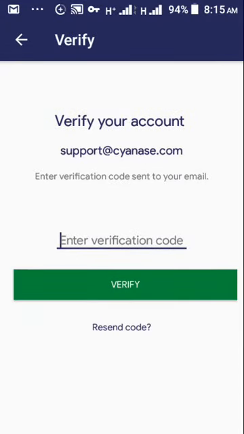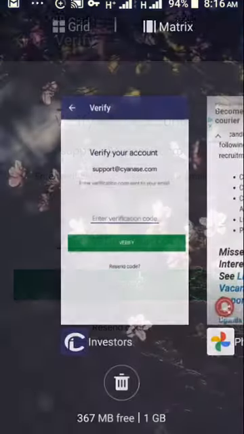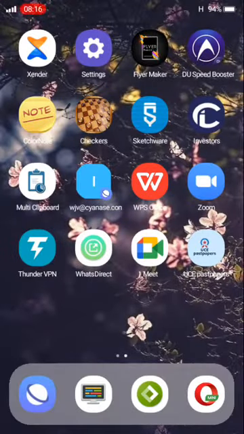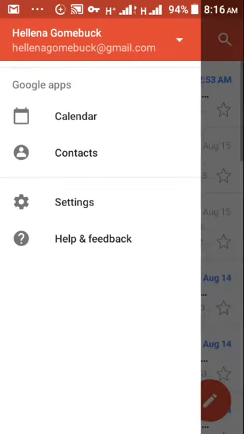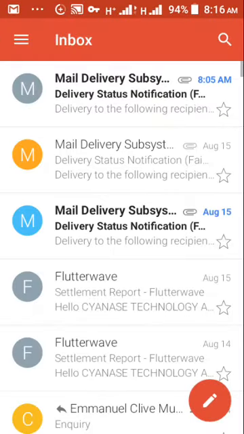So this is the page where you verify your account. Here you are supposed to enter the code that has been sent to your email. It reads: verify your account, support@cyanase.com, enter the verification code sent to your email. So I'm supposed to enter a code sent to my email address. I'm supposed to go to my email, of course. I'll go to my Google app and open it. This is the email address I have registered.